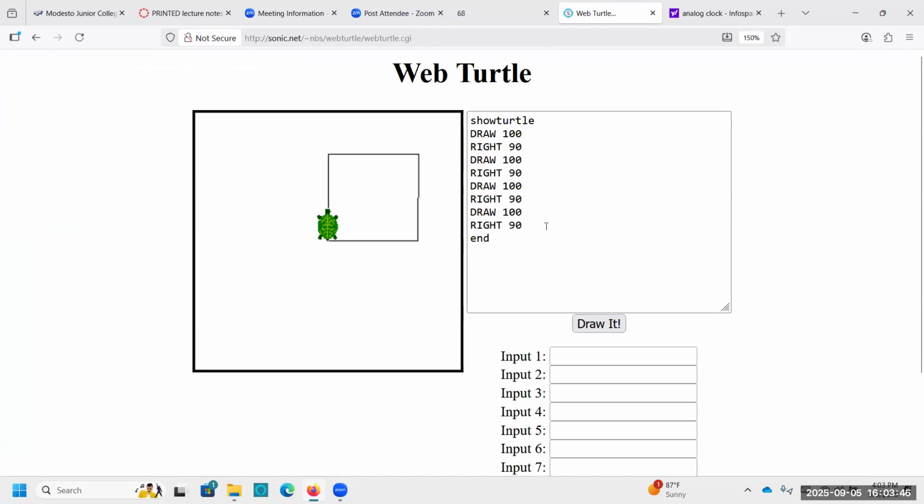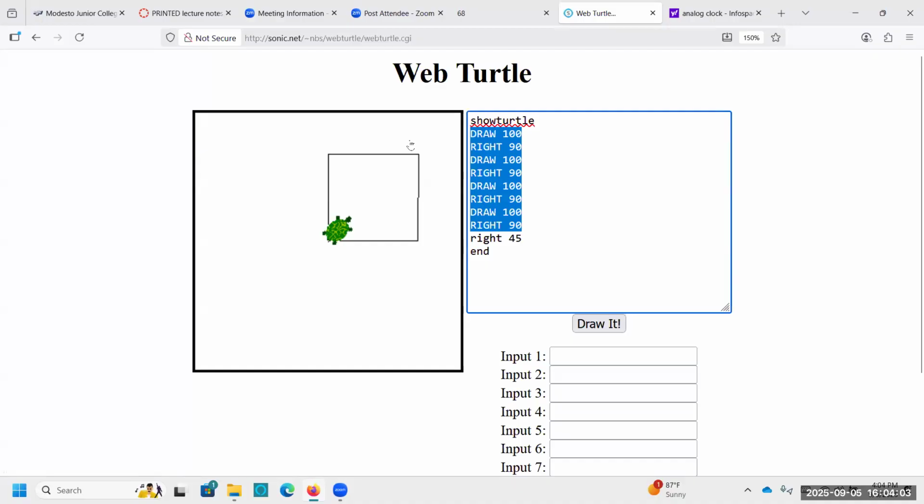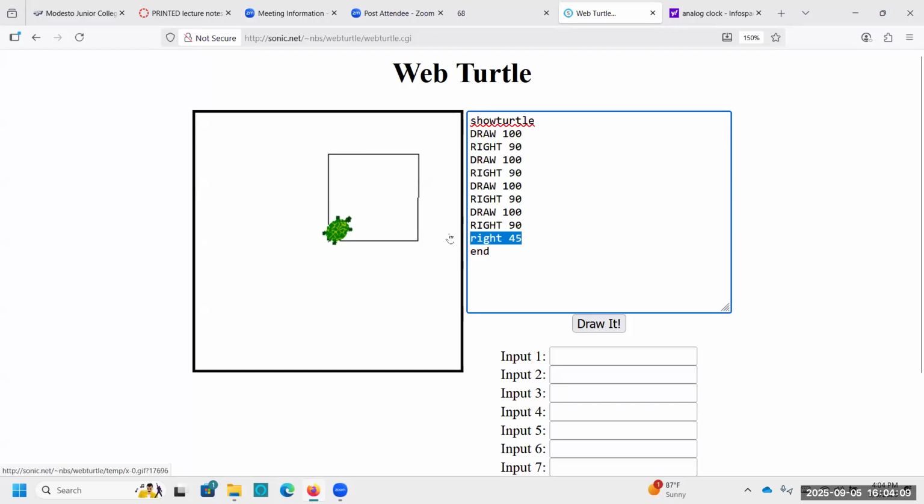Think about it. Okay, I'm going to reveal the answer now. I got to turn 45 degrees, and I'm going to put it in the wrong place. This is not going to make a diamond. Turns the turtle, but it doesn't turn the whole box. I need to turn the whole box 45 degrees because I did it in the wrong place. All of this drew this box. And then after I drew the box, I turned the turtle 45 degrees. That's not helping. I want to turn the whole diagram 45 degrees.